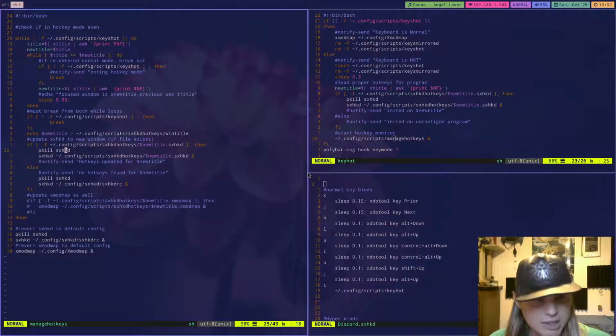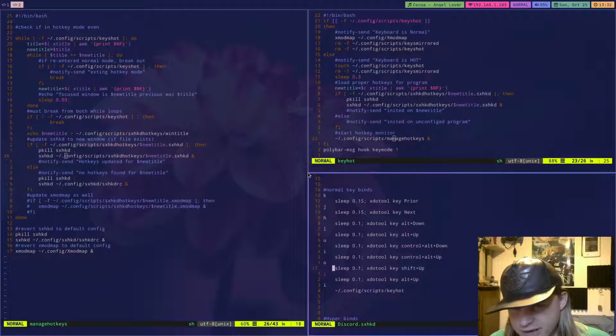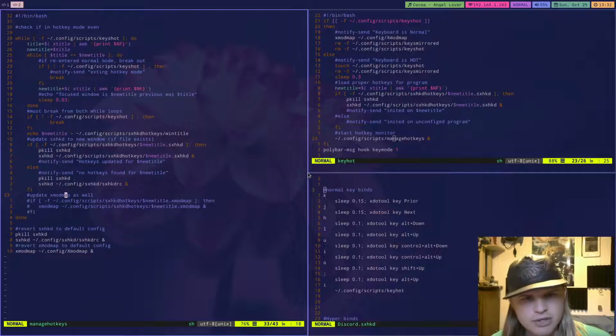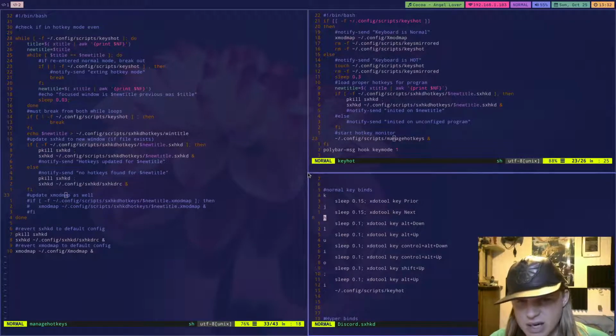We kill the simple X hotkey daemon and fire up a new instance of it with this as an extra config on top of the normal config. And then what we do is we can update the xmodmap if we need to, which hard remaps keys. But it's not super useful since you cannot map combinations of keys. This is why we need the simple X hotkey daemon to run things.